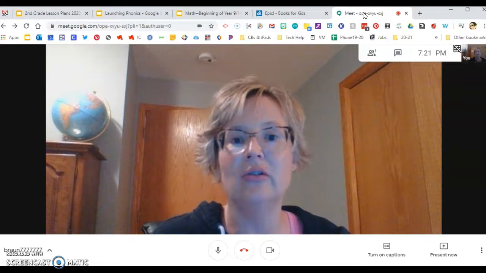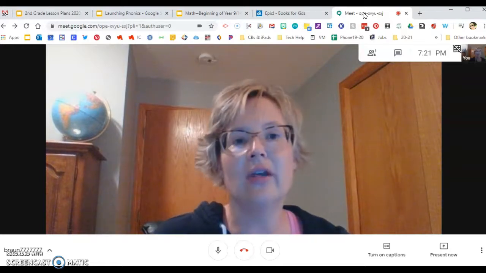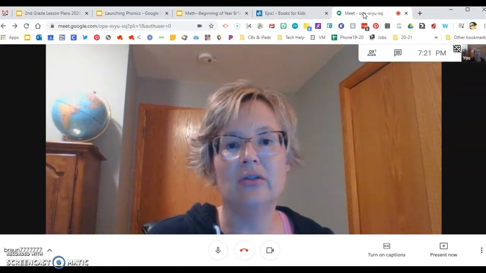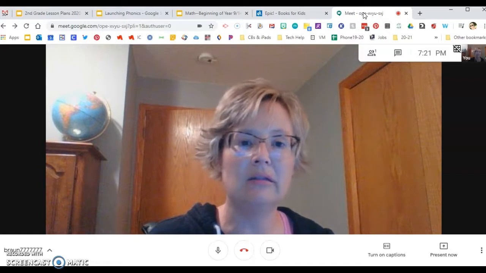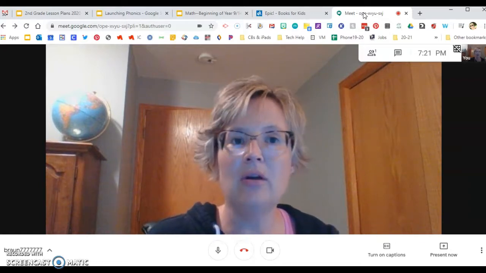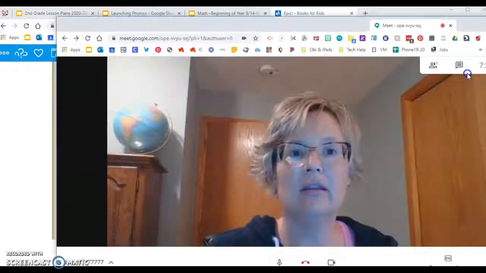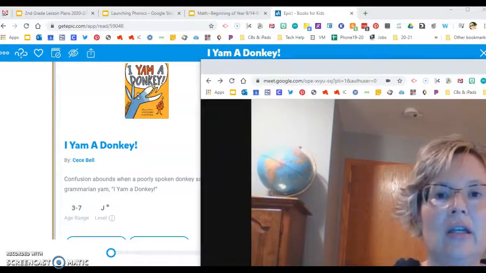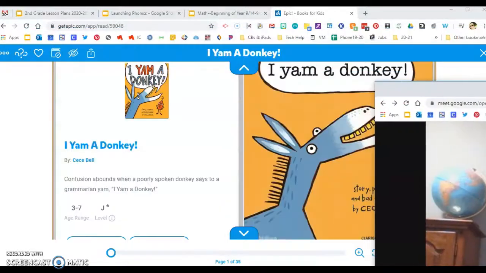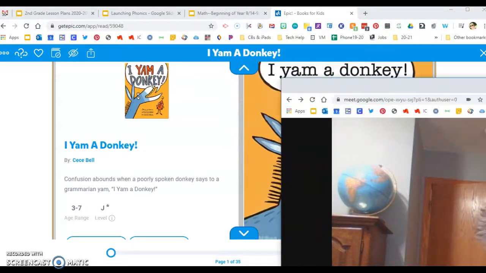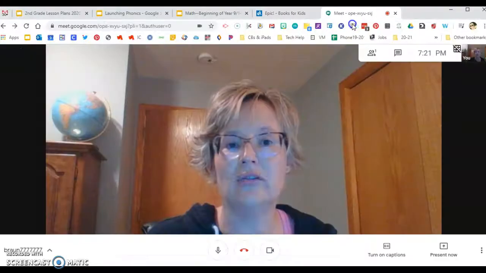You can set it to extend screen so that I could literally just move my Meet tab over like this to another screen. And then you can see I would have my story on the other screen.